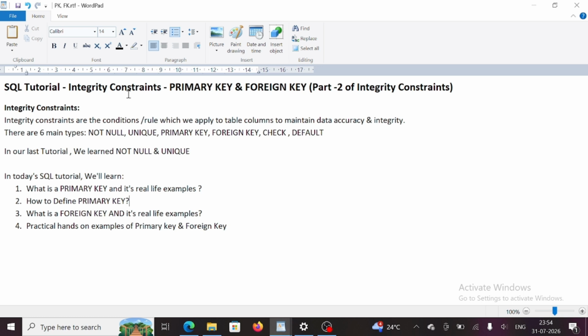In this tutorial, we are going to learn about primary key and foreign key, part 2 of integrity constraints in SQL. In our last tutorial, we learned NOT NULL and UNIQUE integrity constraints. In today's SQL tutorial, we are going to learn what is a primary key and its real life examples, then how to define a primary key, and then what is a foreign key and its real life examples. And finally, we are going to see practical hands-on examples of primary and foreign key. So let's start with it.